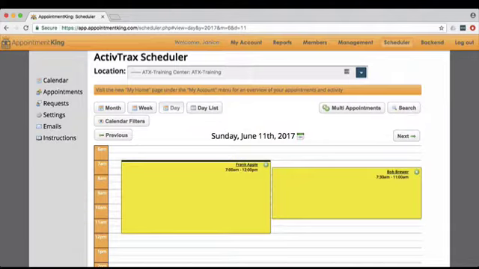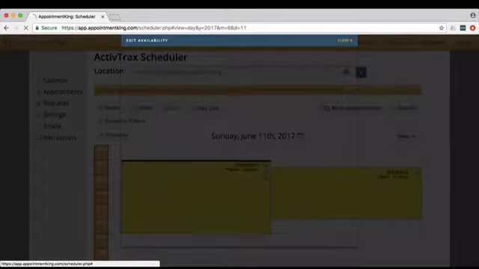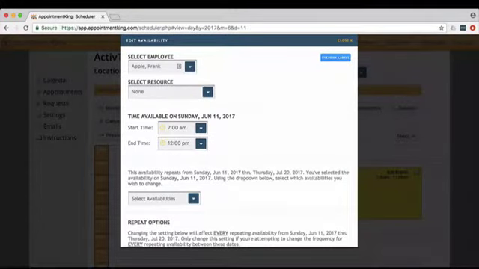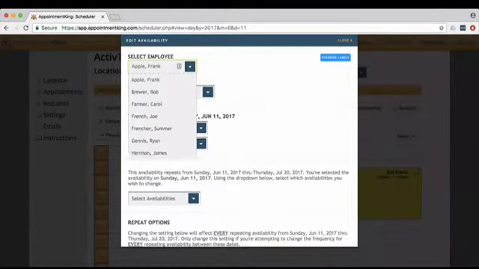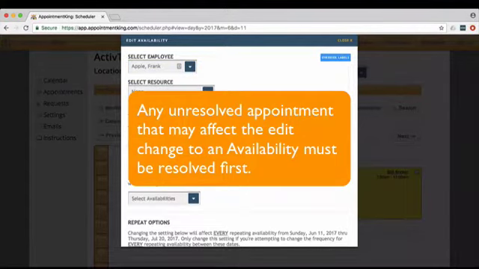To edit an availability, click on the employee or the resource name and click on the edit pencil. You can change the employee name or the resource name as long as there is not a conflict with either on the calendar.